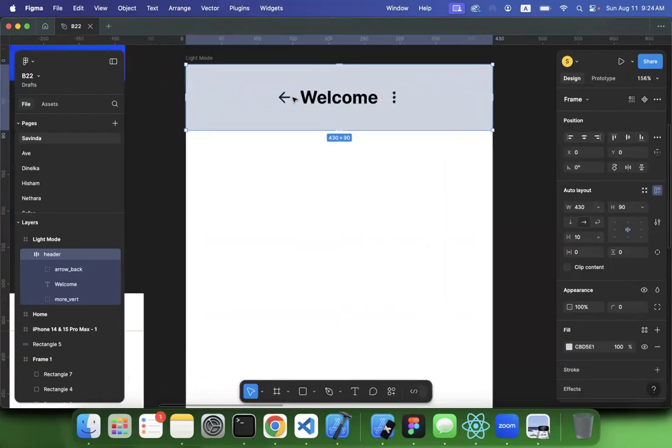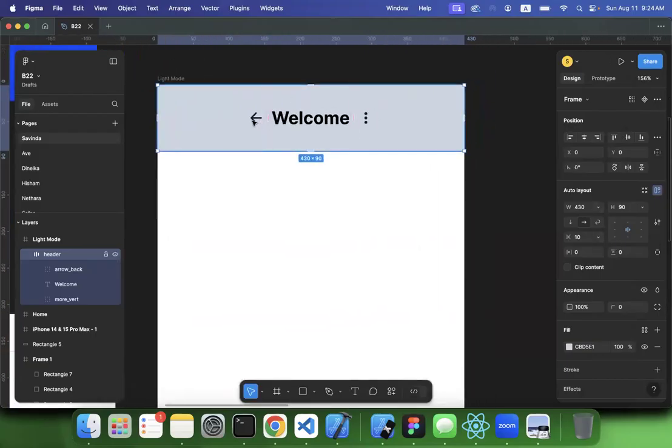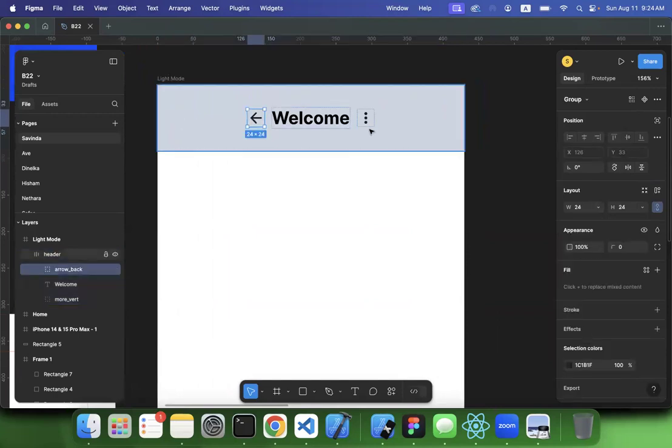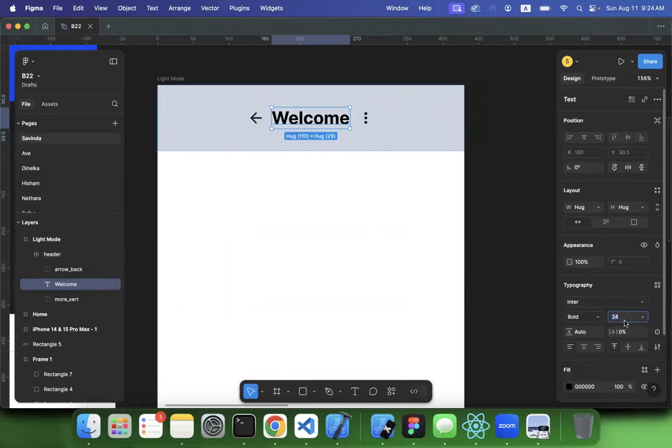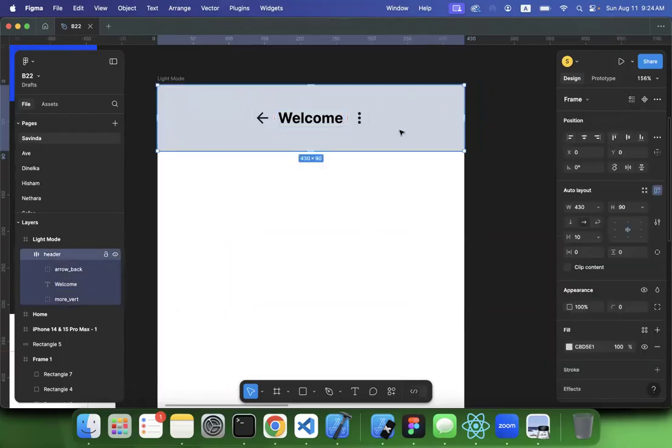Now I want these icons to move all the way to the right. This one should move all the way to the left, and this one all the way to the right. I will reduce the font size as well to 20. In order to do that, I have to select the frame I created, this header frame, and I have my arrow, welcome text, and more icon inside that.